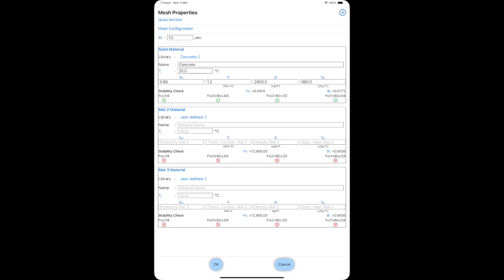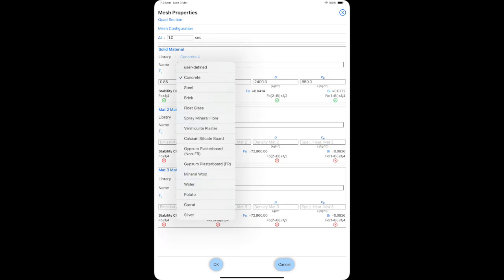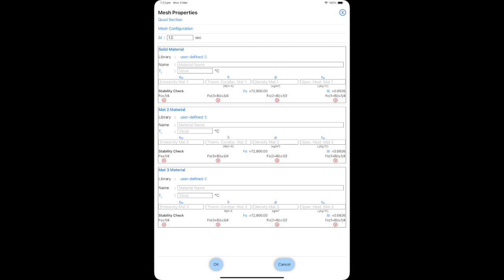To open the saved material properties file, select User Defined in the Library selector and tap on the Solid Material button.